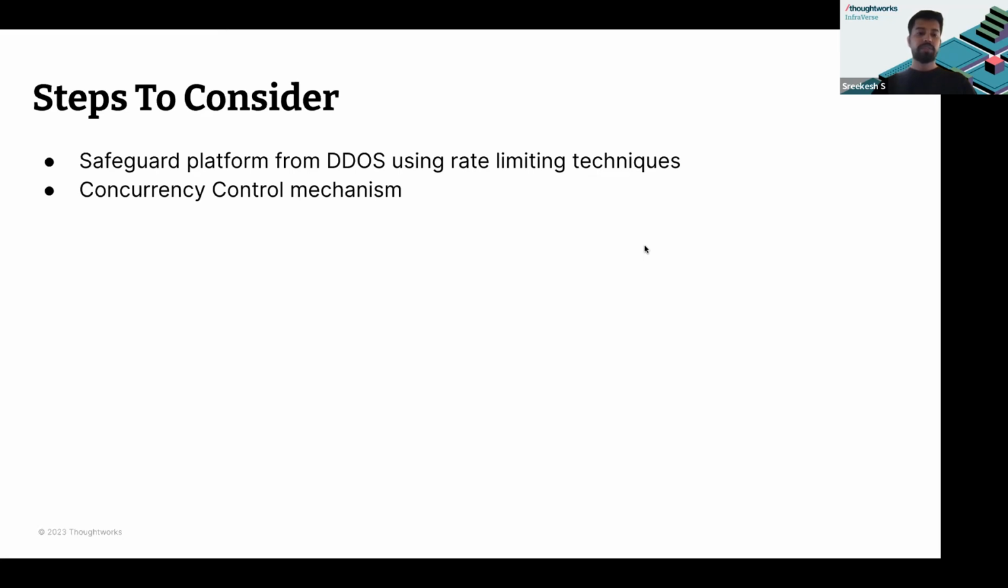These could be the next steps to safeguard the platform from distributed denial of service attacks. These are the things that we need to consider when we are setting up a platform as well. We have implemented this as part of the platform for safeguarding against these attacks.